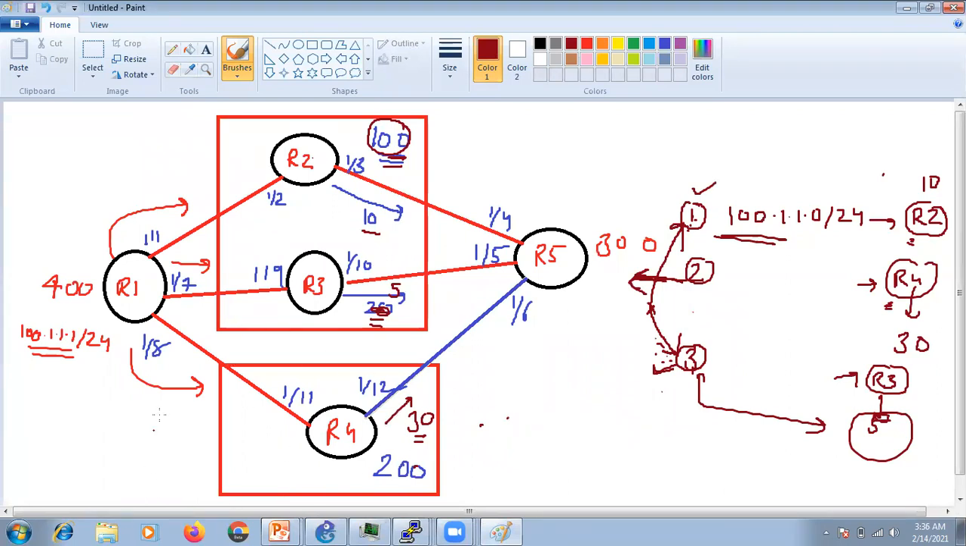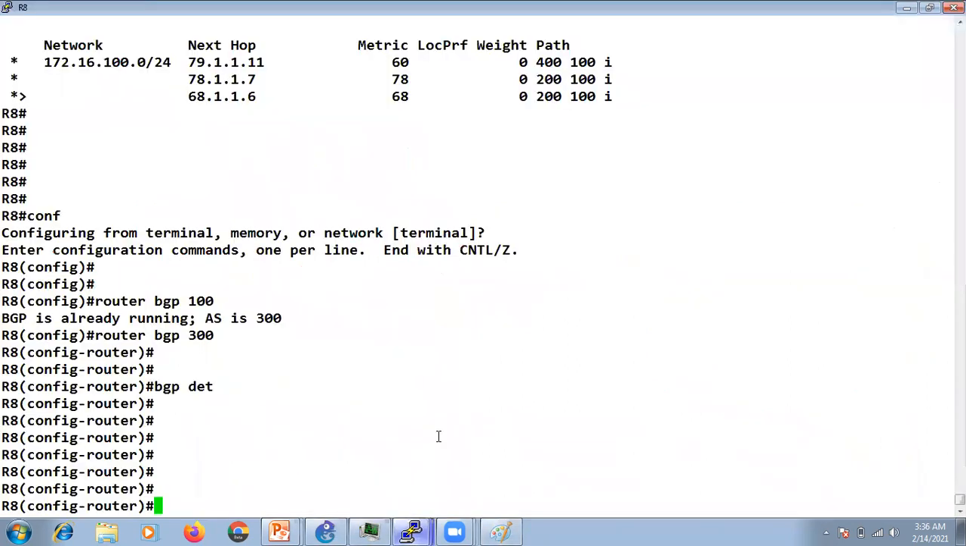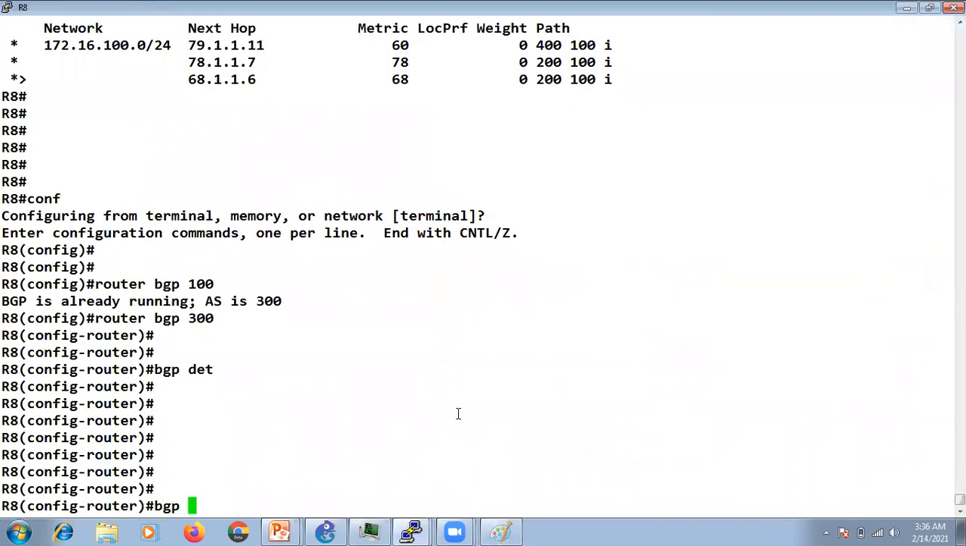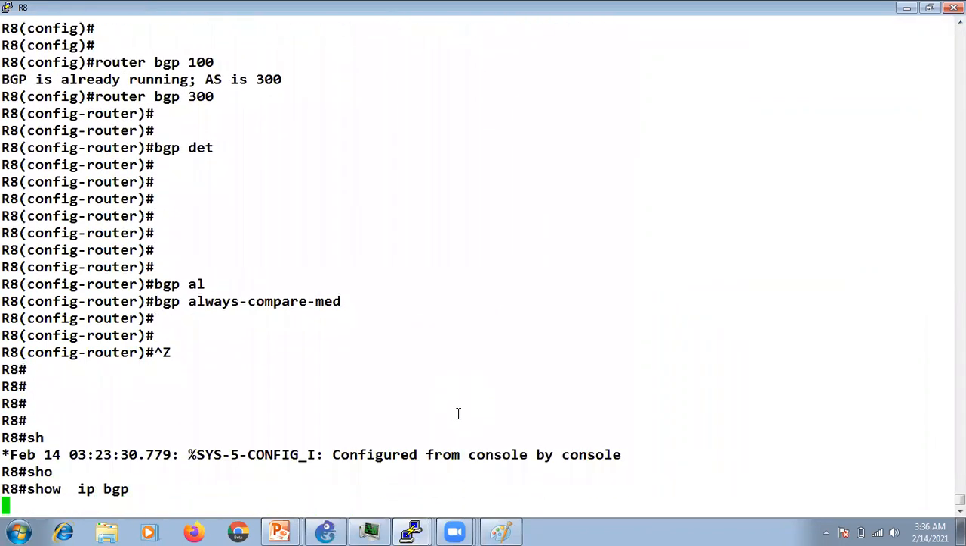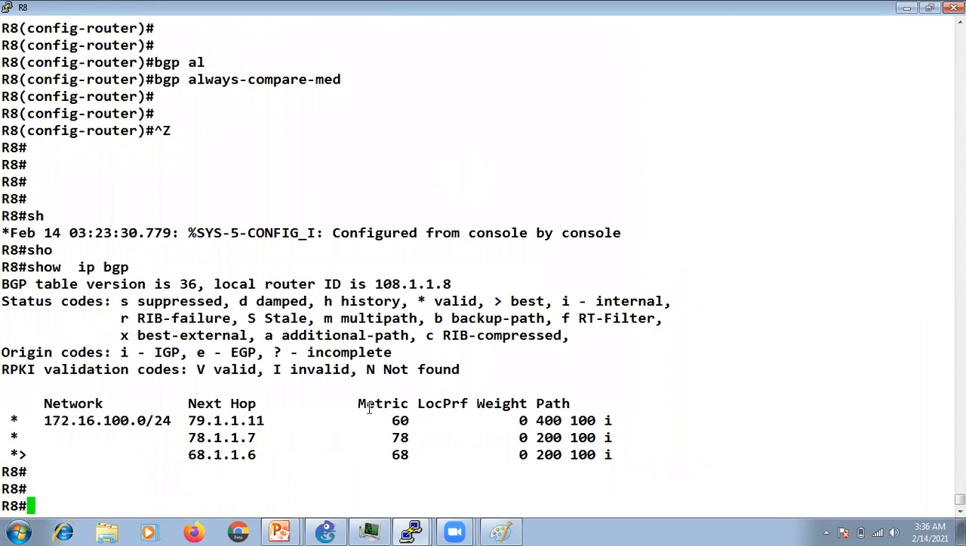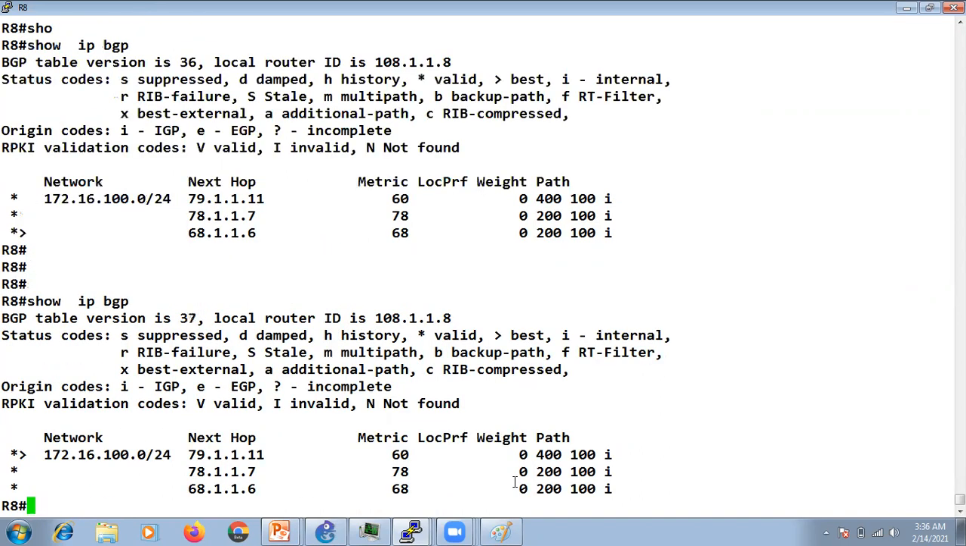So the next thing is, we also want to bypass this condition, that if we are receiving the subnet from a different AS, in that case also we want to compare it, right? So we can also do that. There is one more command in BGP that we can use, BGP always compare MAD. As soon as we give this command, if we go show IP BGP, the lowest metric value is from R11, which is in a different subnet. So now it should be changed.